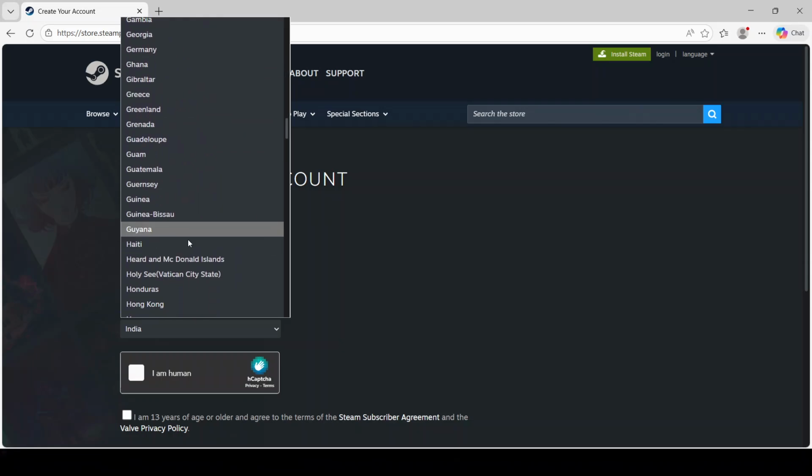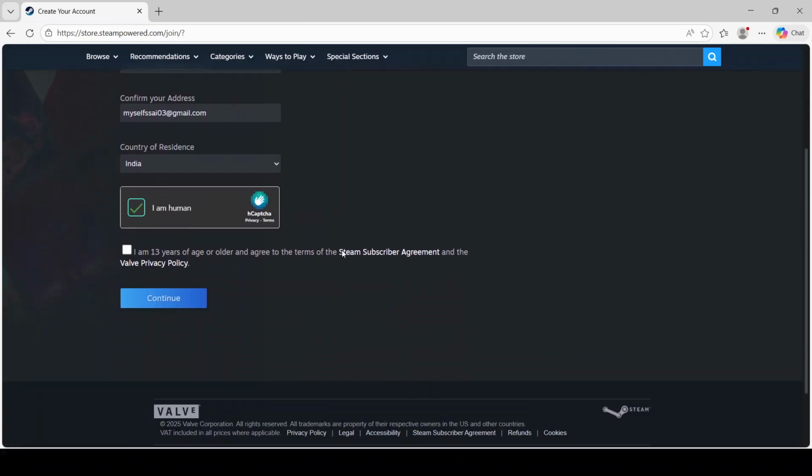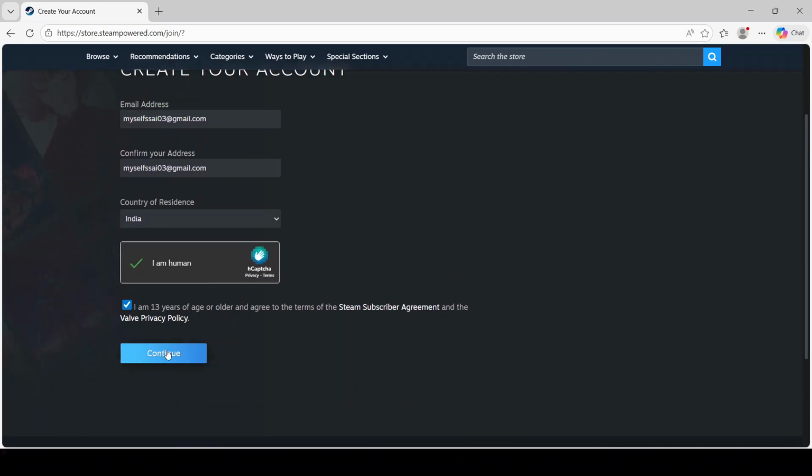Complete the CAPTCHA to prove you're not a bot, then check the box to agree to the terms and confirm that you're at least 13 years old. When everything looks good, click Continue.